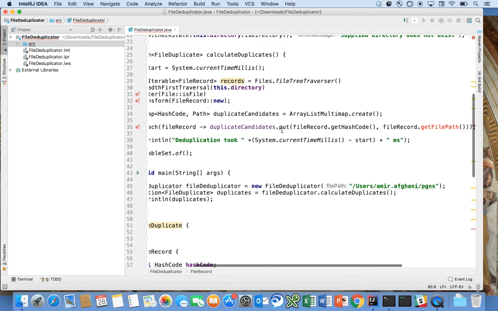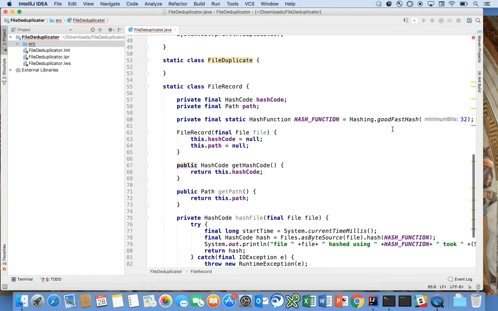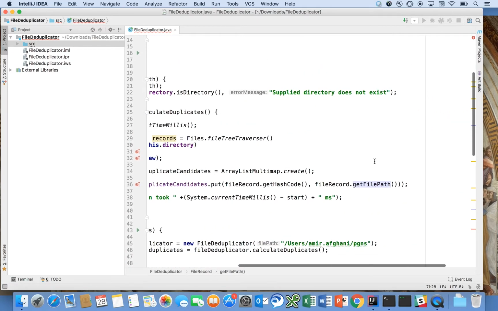So let's see, where do we have? Oh yeah. We did not get the, oh, I called it get file path. Let's see, so that got rid of that error there, right.